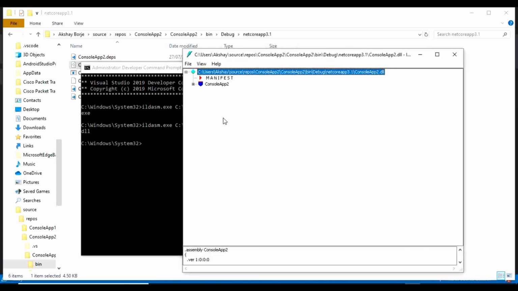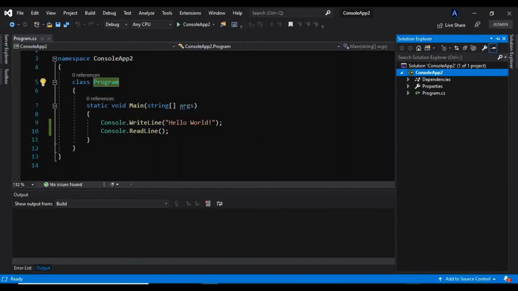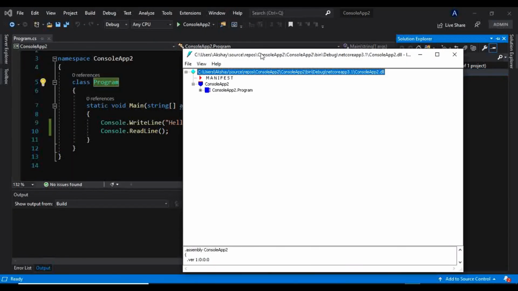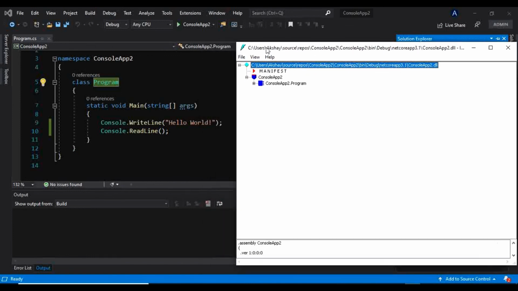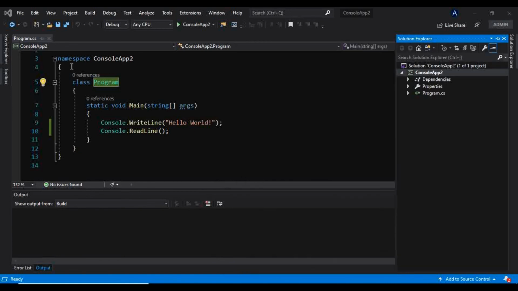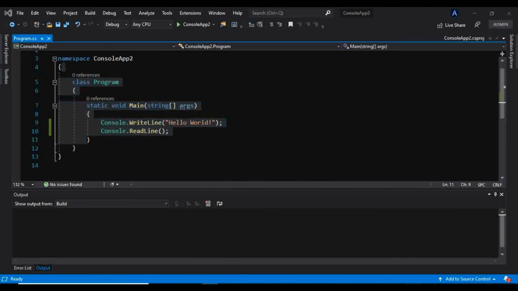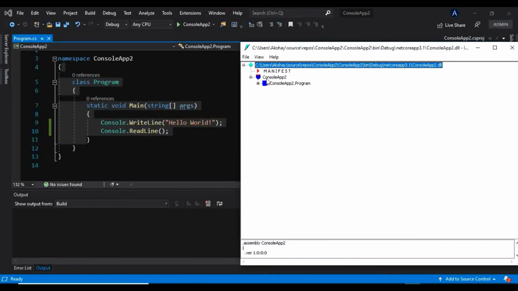Actually, this is the correct assembly. This assembly contains the manifest as well as the intermediate language code. I will show you something. Now as you can see here, this is your high level language code and this is your intermediate language code.